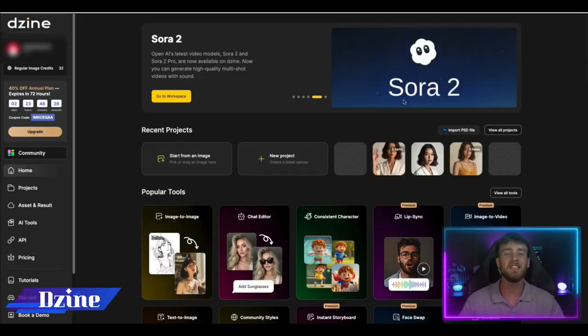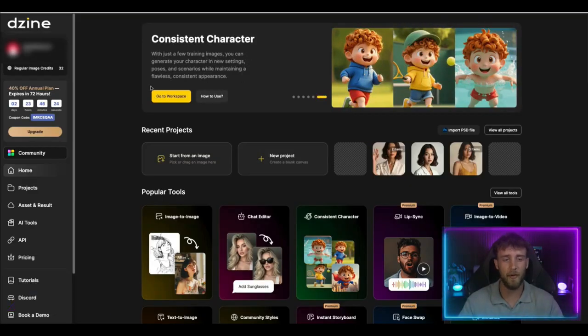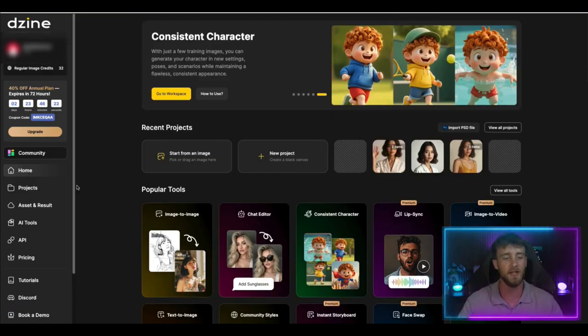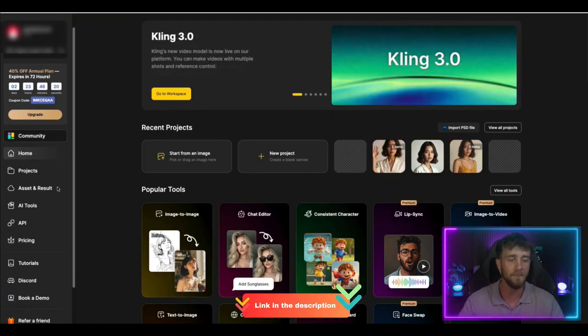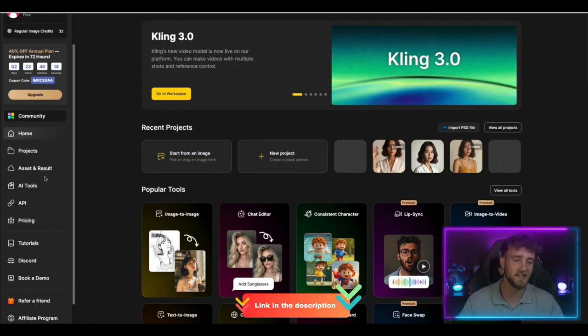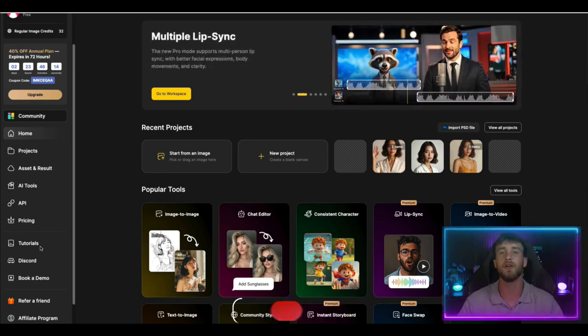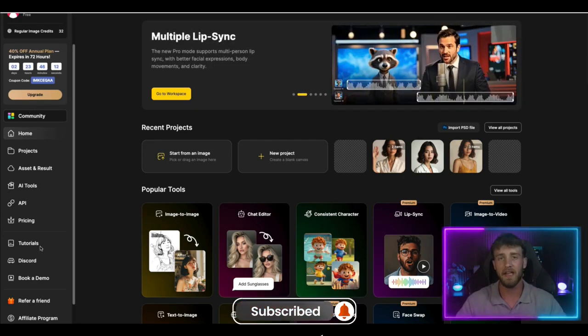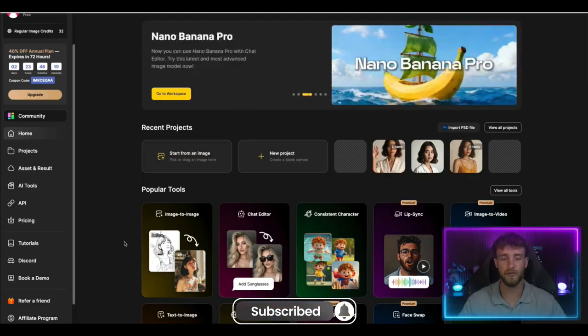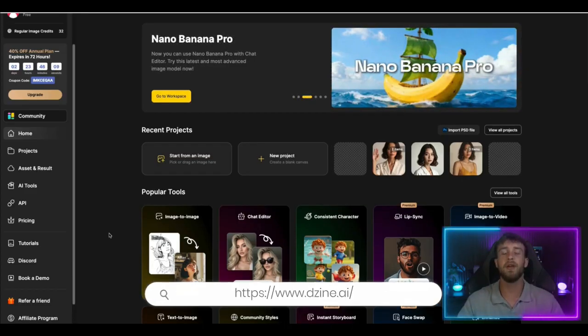Okay guys, so as you can see, I'm now logged into design and this is the dashboard. This is how it will present itself. On the left-hand side right here, we have the home, all of our projects, our assets and results, the AI tools, API, and then you have tutorials, and they even have a Discord server for you to join.